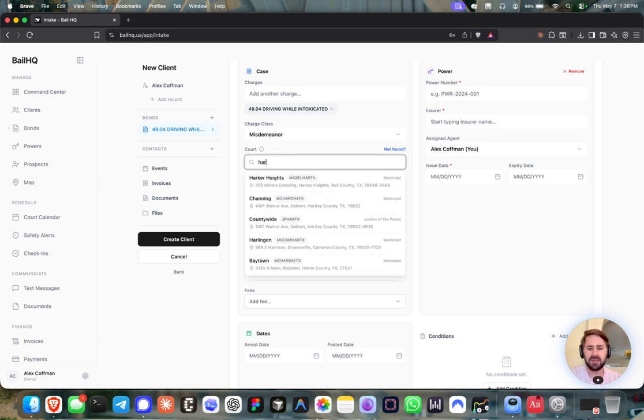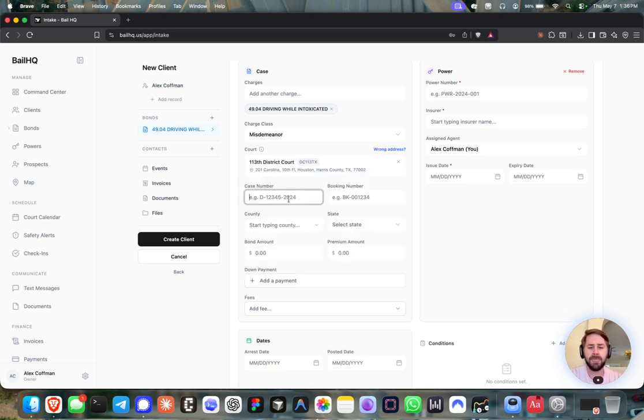So we're just going to do, as I said before, a Harris County Court here. You can do the case number, the booking number. In this case, it's Harris County in the state of Texas.